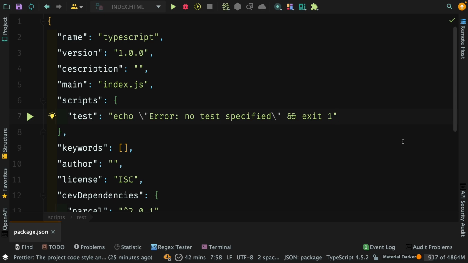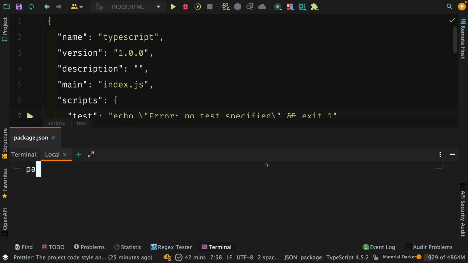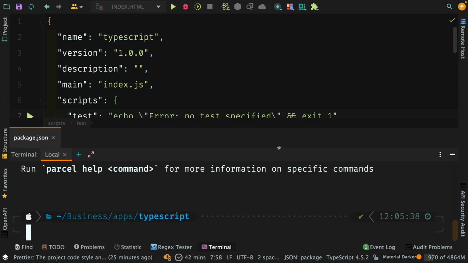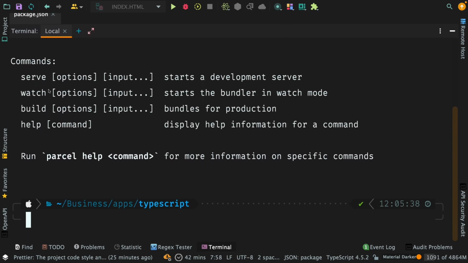Let's quickly open our terminal and see what commands are available in Parcel for us to do that. Let me make some space here. If you see, Parcel has a serve command which starts the development server for us, and it also has the watch command which starts the bundler in watch mode. So this particular command will watch all our files for any changes and will keep compiling simultaneously whenever we make a change. In order to start the development server as well as watch our files, we would have to run two Parcel commands instead of one. And we can easily do that in npm. So let's get started.